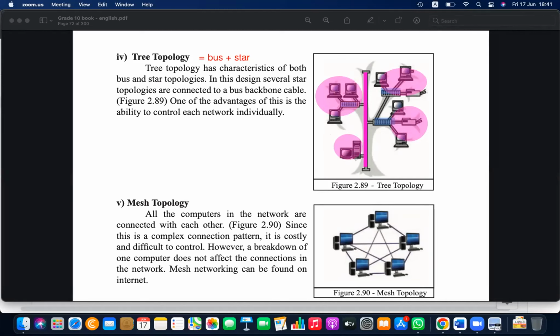So this is actually a model for the internet also. Model for internet. In this model, it has both bus topology features and tree topology features.